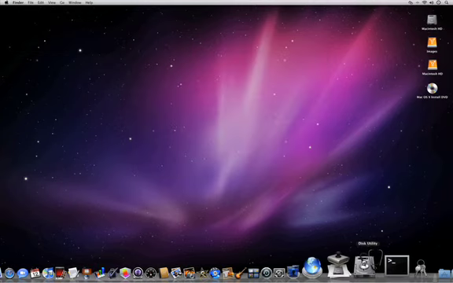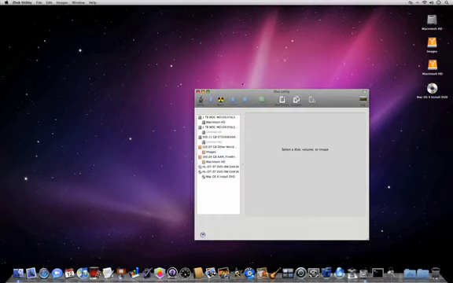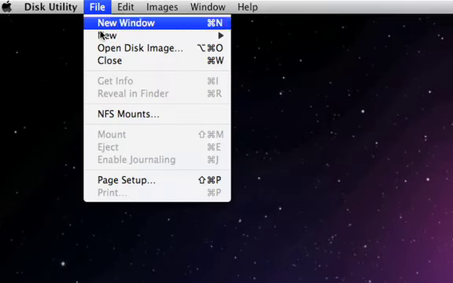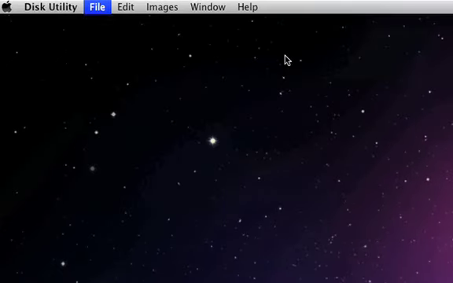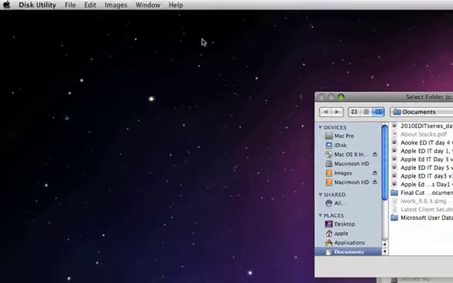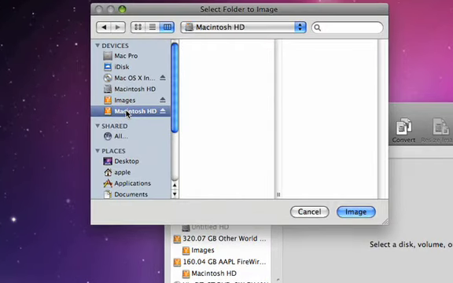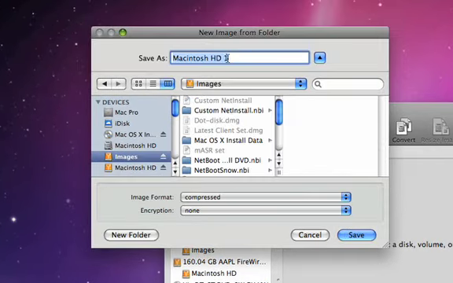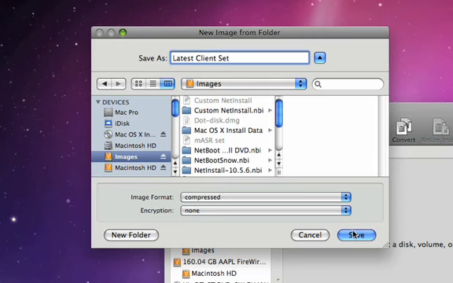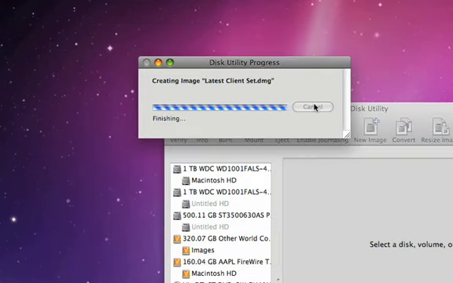In Disk Utility, I'll go to the File menu, select New, Disk Image from Folder. This lets me create a disk image of the hard drive without capturing all the free space on that hard drive. I'll select the Macintosh HD icon and click the Image button. The format will be compressed, and I'll save it to my external hard drive as Latest Client Set. Now we'll fast forward to the image being completed.